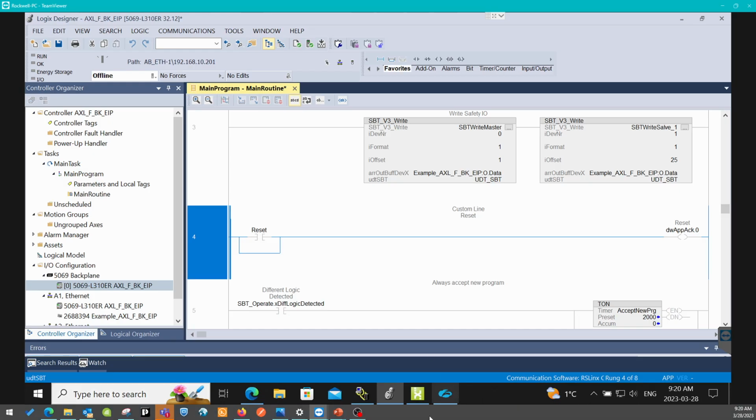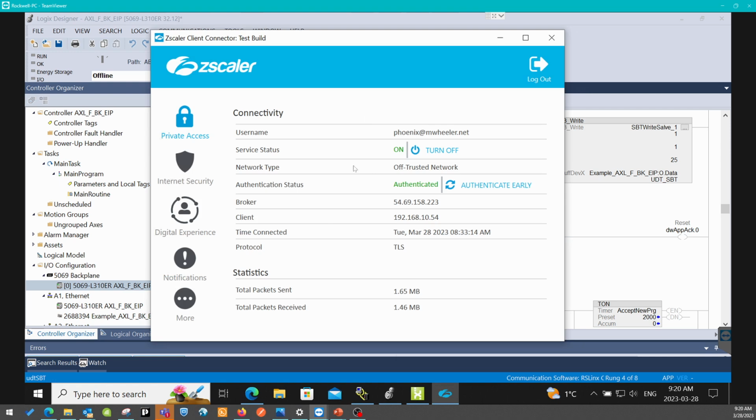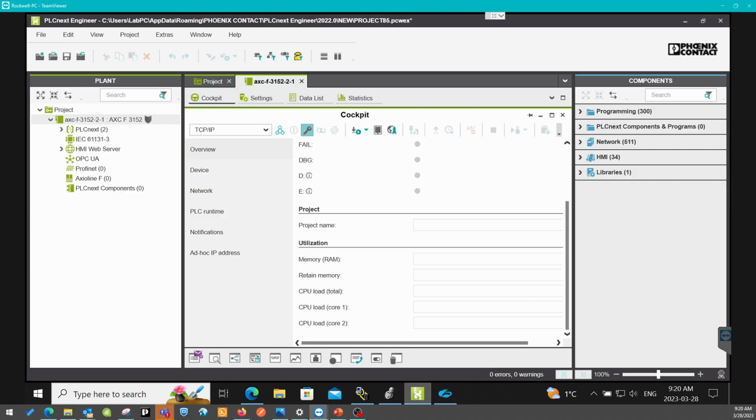Here we go. Right now I have that client enabled. I have turned on the connection, and I have used my username and password to connect to that Zscaler cloud. So I'm going to jump to that Phoenix Contact PLCnext engineering software. I'm going to connect myself to the PLC.